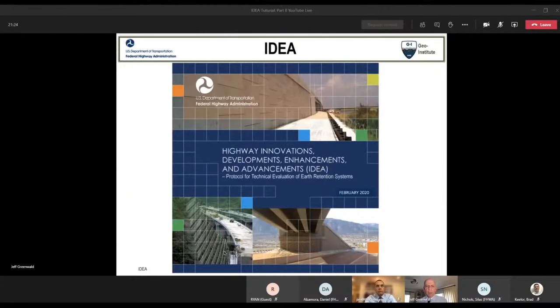The protocol that we used is a Federal Highway document. This is available at the GI website. It's the protocol for technical evaluation of earth retaining systems. Everything you see today is based on this guidance document that is published by the Federal Highway.